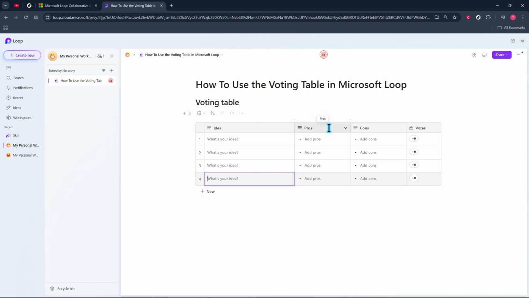When you're ready to make a choice, go to the Votes column. Click the small +0 next to an item to add a vote. Each click adds a vote from you, and you'll see the total update immediately. The beauty of this table is that every participant can cast their votes, and the counts build in real time, making preferences visible at a glance.